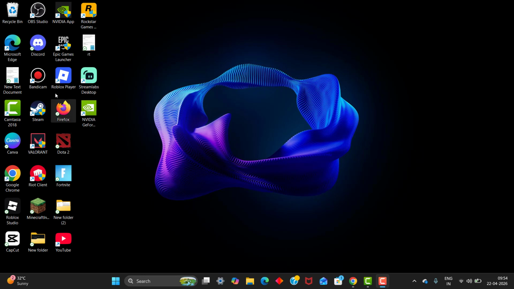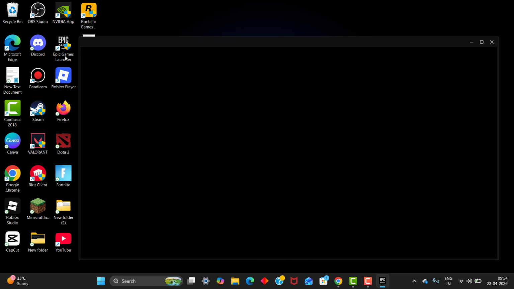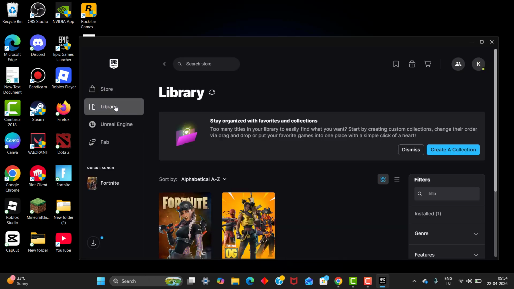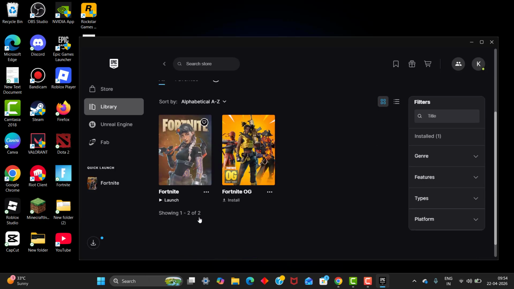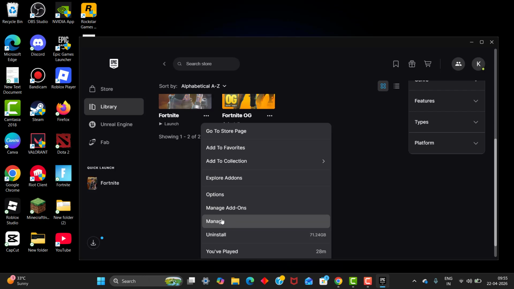In this video, how to fix Fortnite Unavailable on Epic Games Launcher. First, go to Epic Games Launcher, click it, and once you click this, you need to go to the Library option. Click the Library option, and you can see Fortnite is there. In this, you can see the three dot icon.